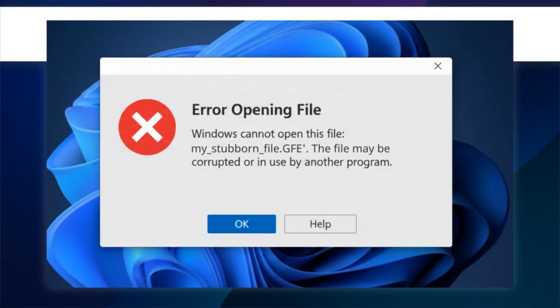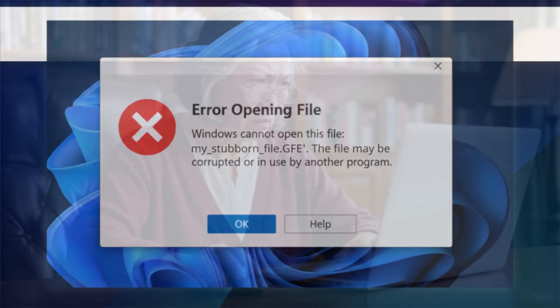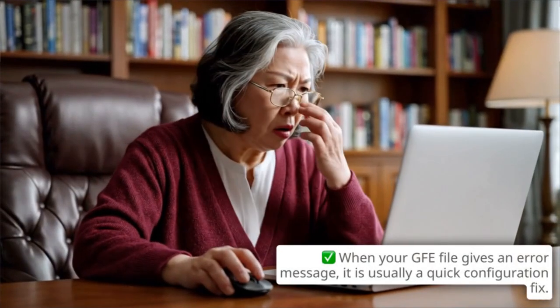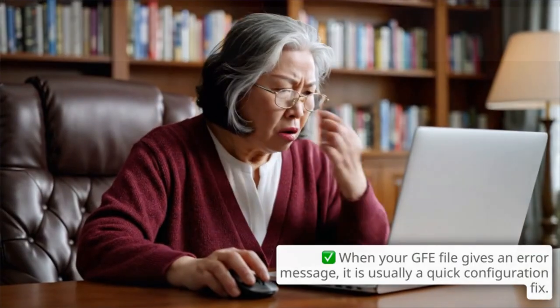If your GFE file isn't cooperating, don't worry. Why is the file failing? It's not random. Here are the most common technical factors preventing your GFE file from opening correctly.